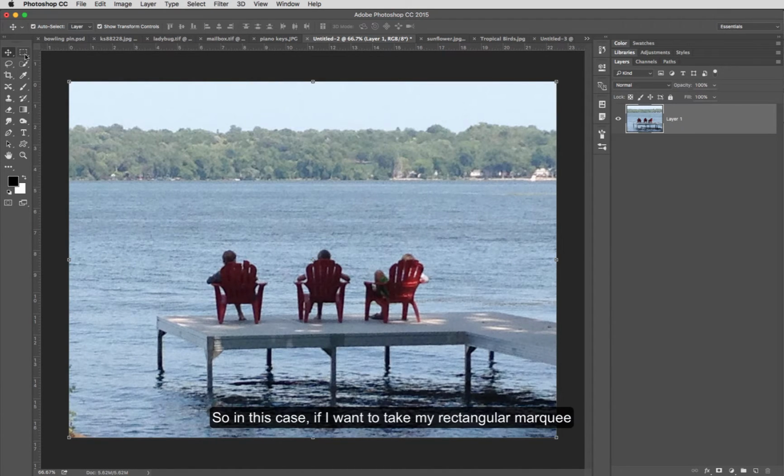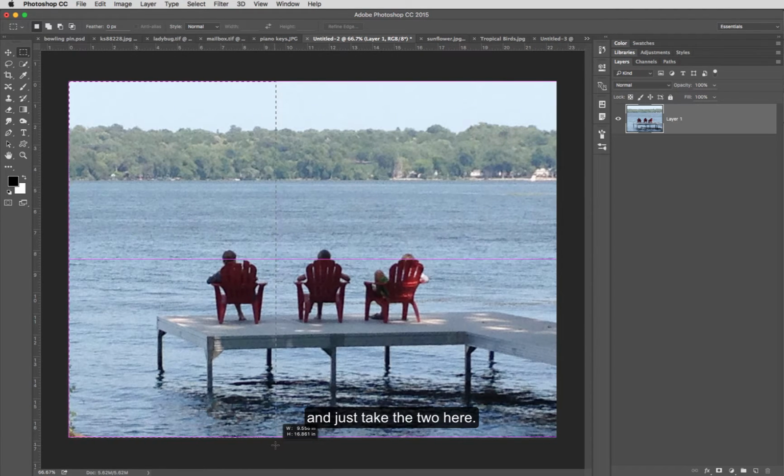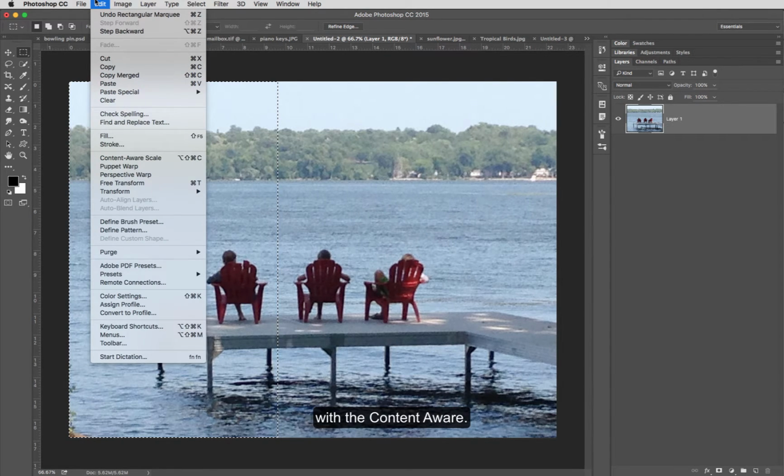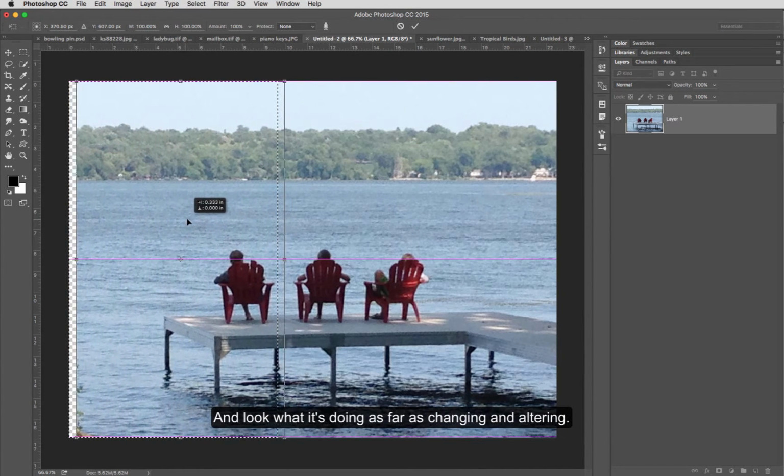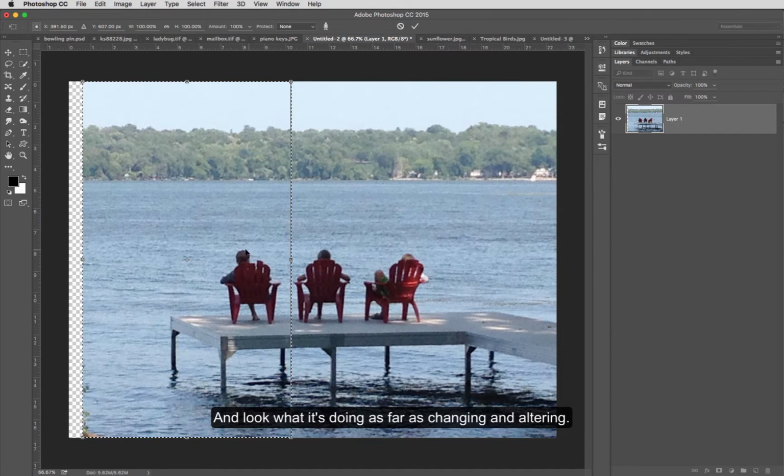So in this case, if I want to take my rectangular marquee and just take the two here, so I want to move this in, I can certainly do that with the content aware. Under Edit, Content Aware Scale, and just slide this whole thing in. And look what it's doing as far as changing and altering. It does a fairly good job.